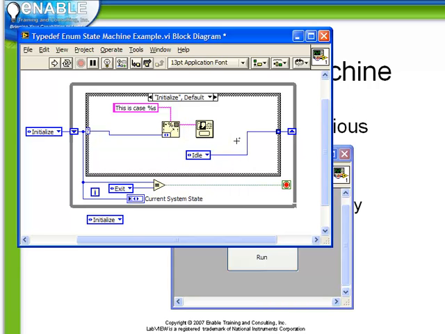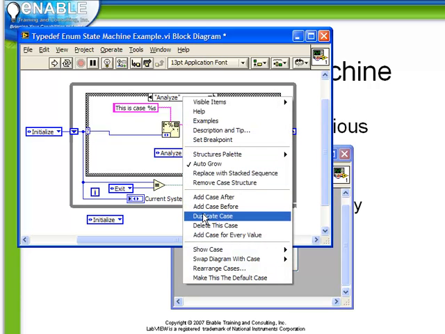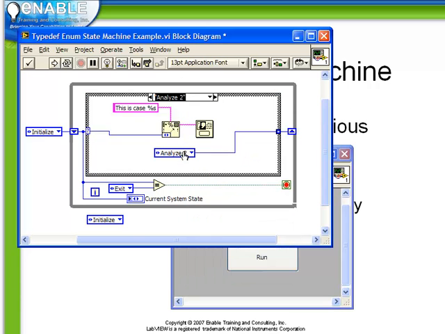If we were to run this code right now, there would be no difference in the behavior, because although we've added it to the enum and to the type def of the enum, we haven't explicitly handled it in the cases. So what we want to do is have our Analyze case, instead of going right to save, go to analyze 2, duplicate this case, and have analyze 2 go to save.